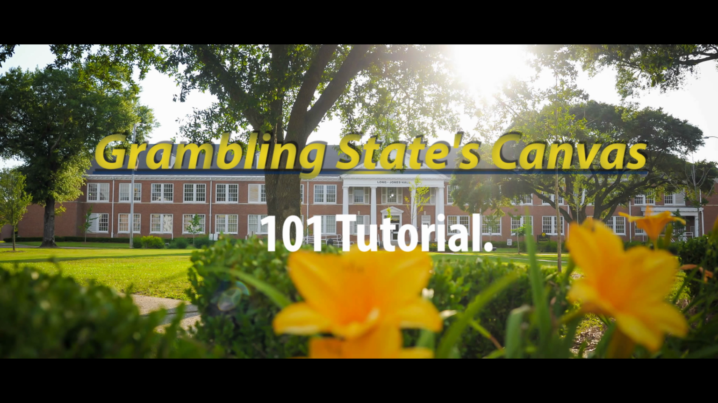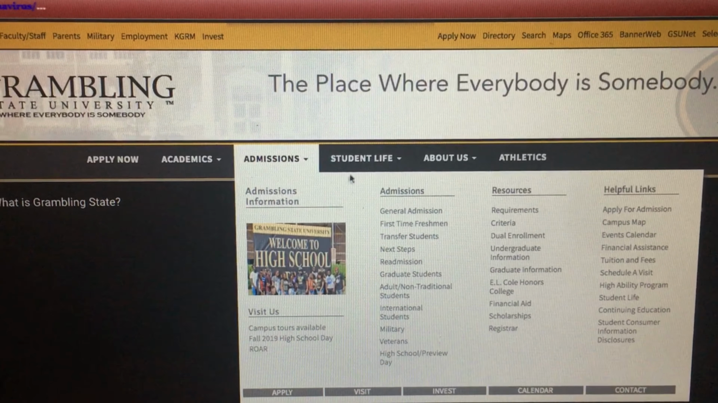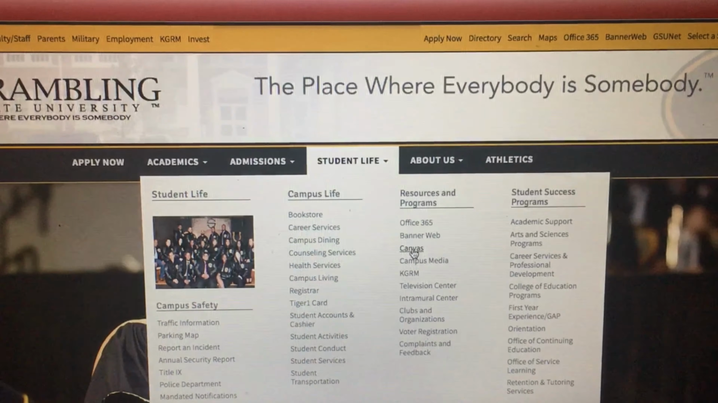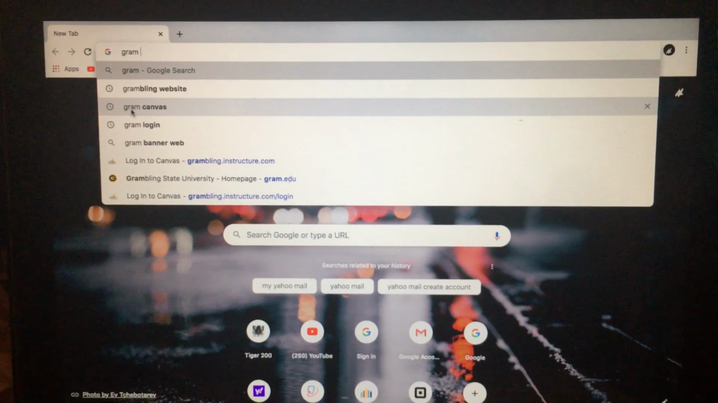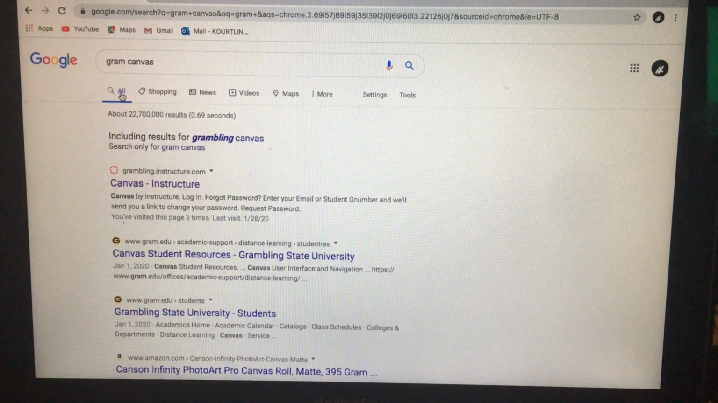Students can access the Grambling State University Canvas page by either going to gram.edu, clicking on the Student Life tab, and selecting Canvas located under the Resources and Programs tab. Or by going to Google and typing Grambling Canvas and selecting the Instructure link.